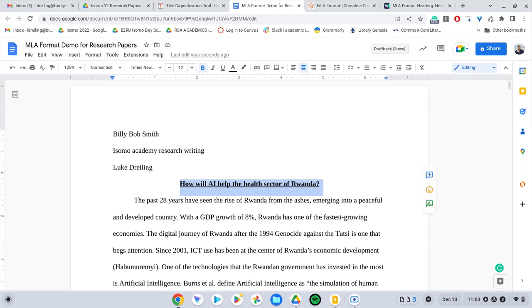Now, let's see. This is about AI. It's about the health sector. It's about Rwanda. I want to make sure that my audience can read my title and have a pretty good idea of what's coming. So I'm going to come up with something a bit better. I'm going to call it Journey to Intelligence: How AI Might Be the Next Big Opportunity for Rwanda to Improve the Local Health Sector.